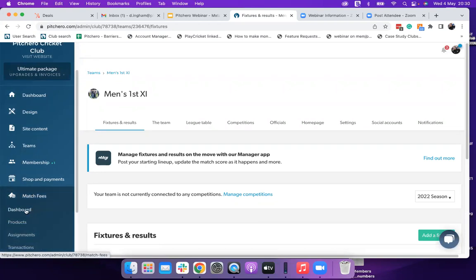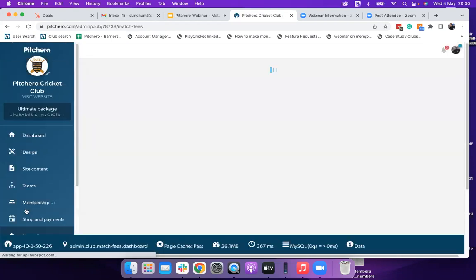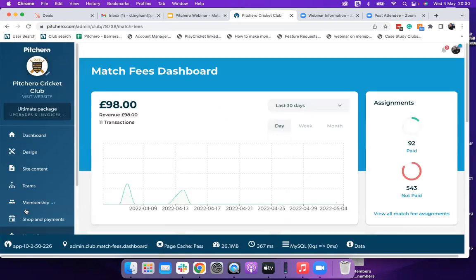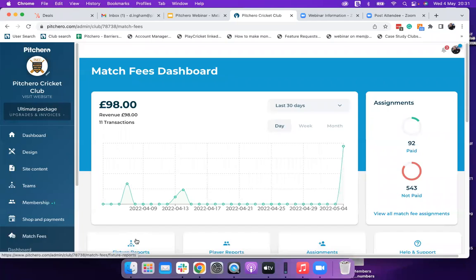If I go into the dashboard here for the match fees, bear in mind, this is a training site, so it is quite heavily outweighed. Please just ignore that. We can see, for instance, the assignments here, we've got £98. You can see the days when they came in and are not paid. But as I say, this is heavily outweighed because it is a training site.